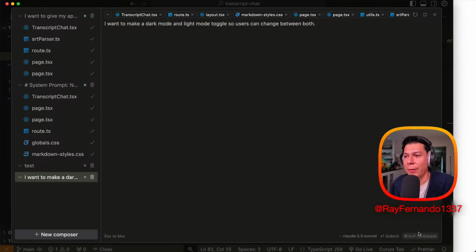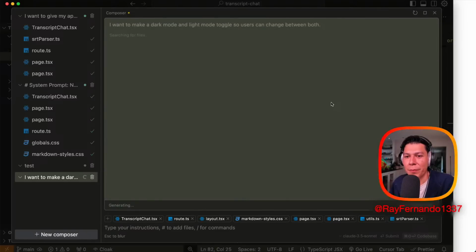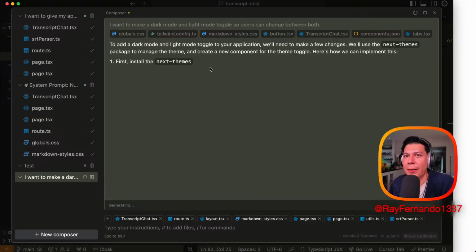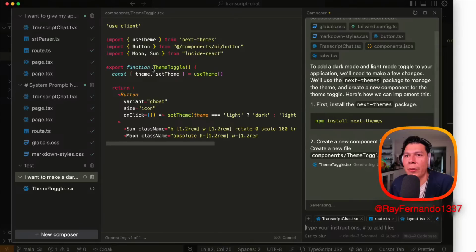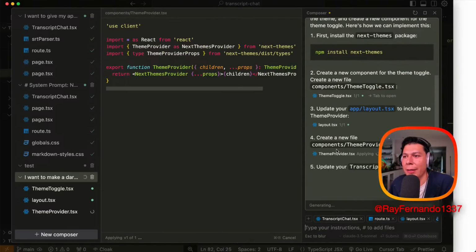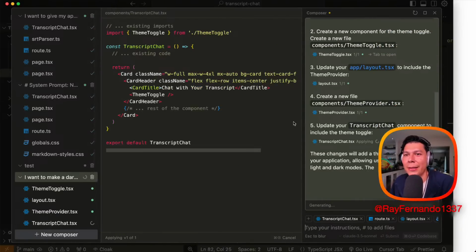Let's see, did it go? Chat with Codebase? Okay, here we go. Okay, generating. So it's reviewing all my files right now. And to add dark mode and light mode, we need to make a few changes. Install Next themes. Dang, let's go.